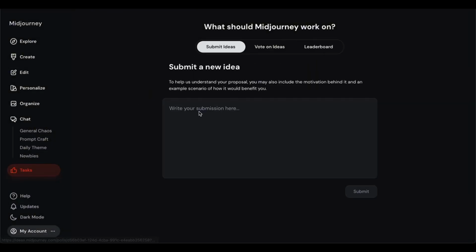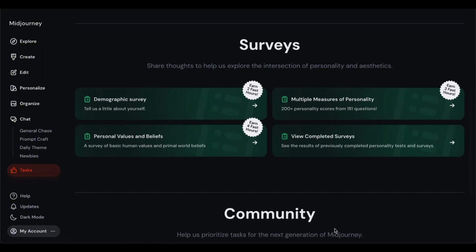You are always welcome to submit your own feature ideas for consideration. If your idea gains traction in the community voting, it might become part of Midjourney's development roadmap. The tasks page is a total win-win. You get free creation time and Midjourney gets valuable feedback to make the platform better.